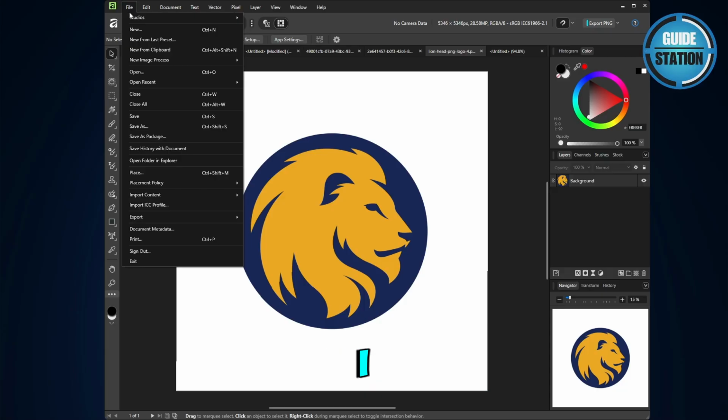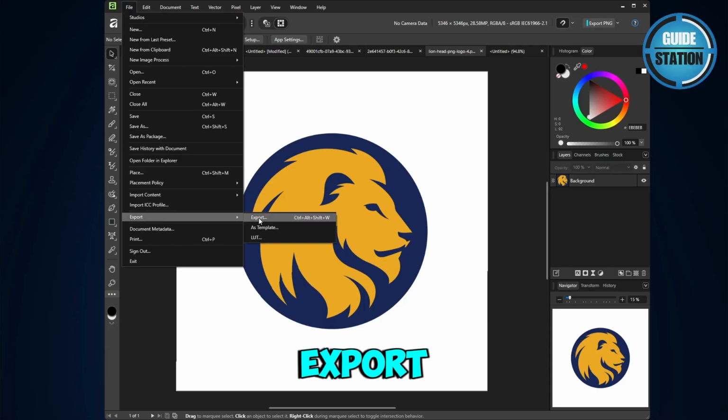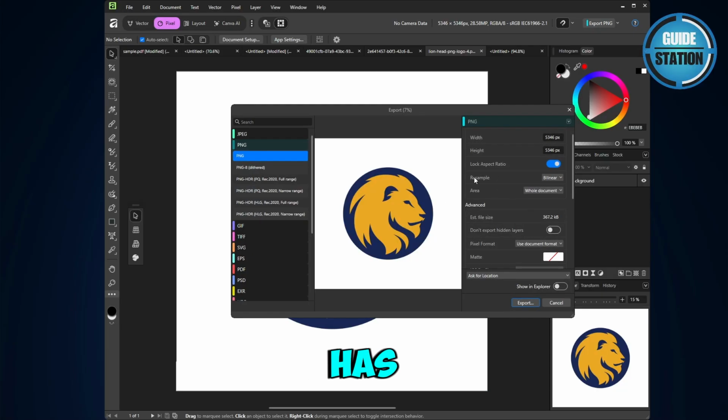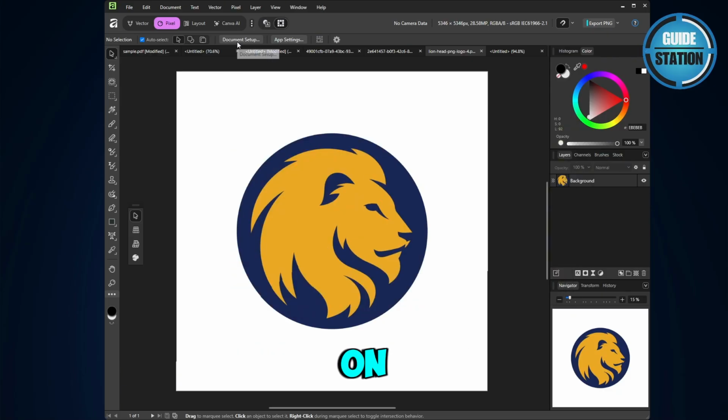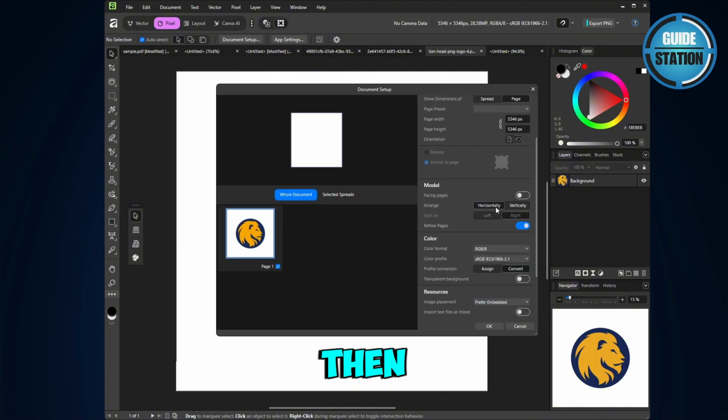Once I go ahead and click export, as you can see, it has this white color background. So to remove this and change this to a transparent background, all you have to do is click on document setup at the top right over here. Then you want to choose transparent background. You want to turn this on.